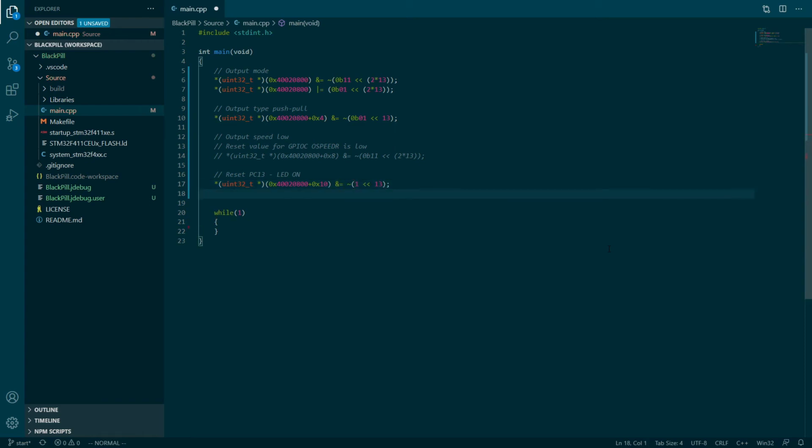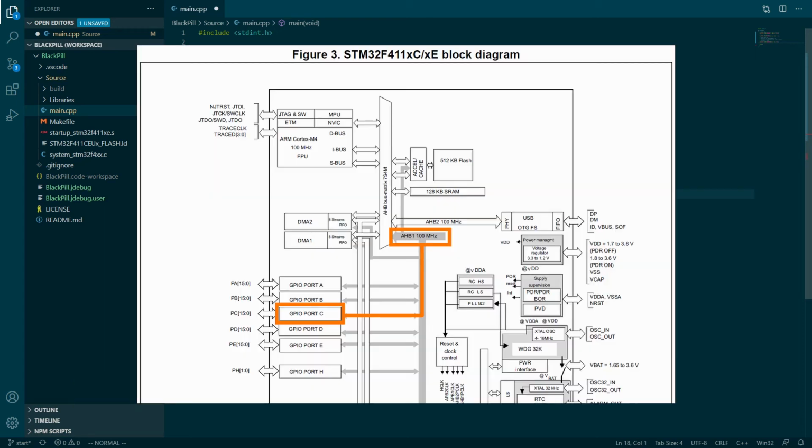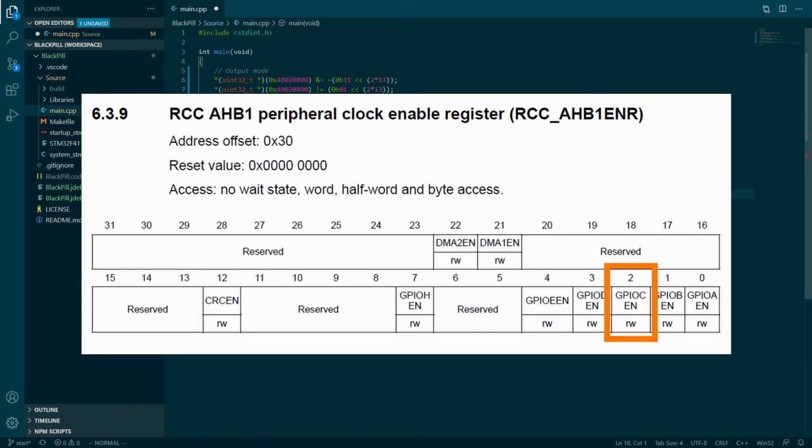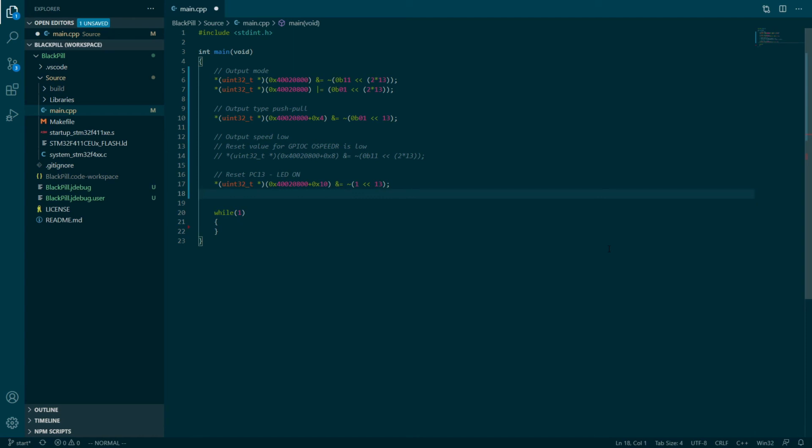Now we are almost ready to launch our code. Everything we did up till now is correct, but it won't work. This is because before peripherals are configured and used, first they must be enabled. Enabling clocks is done using another peripheral called reset and clock control, which has control over all clocks inside the microcontroller. Our GPIOC port is connected to AHB1, so to enable it, we set the GPIOC enable bit in the RCC AHB1 peripheral clock enable register. This operation has to be done before all the others.